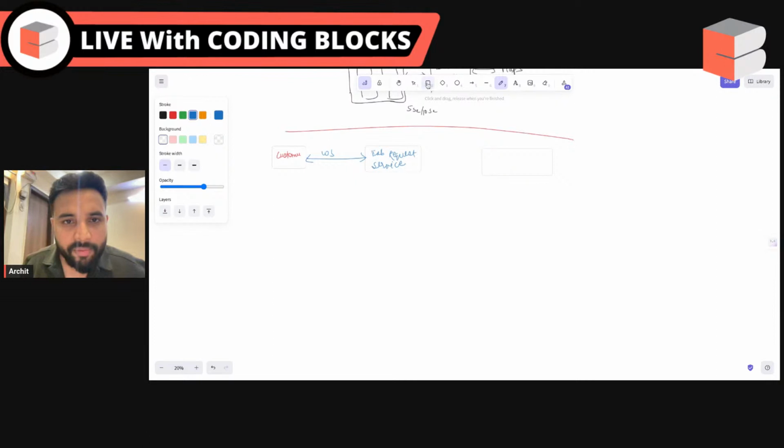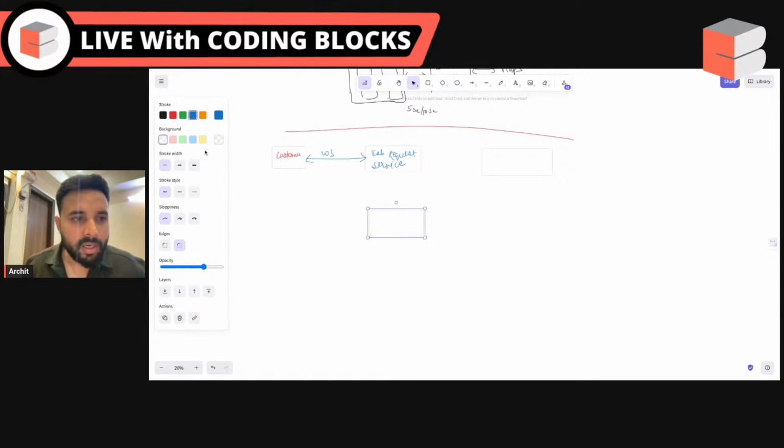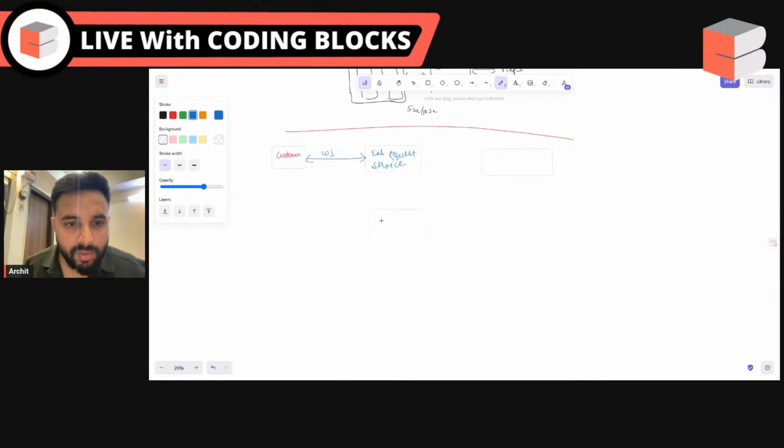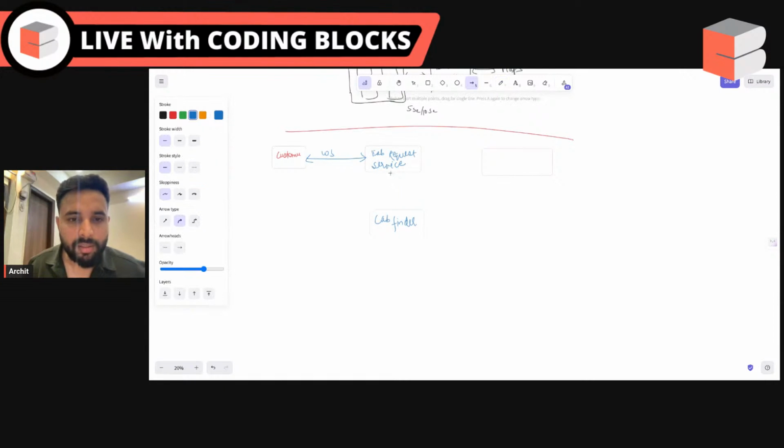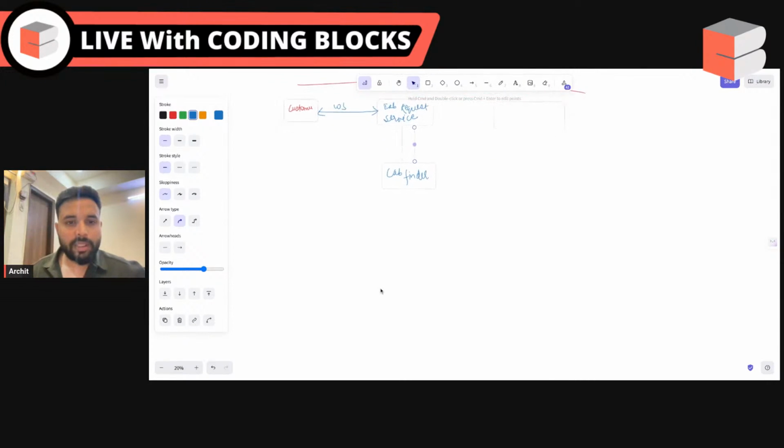There will be one cab finder as well, what we have discussed, the cab finder service. The cab request service and the cab finder service communicate with each other. You can assume there is one connection.